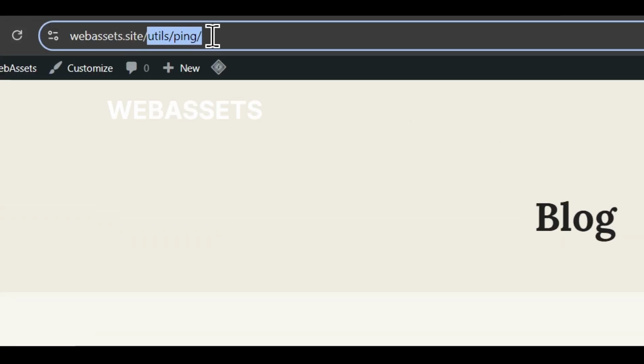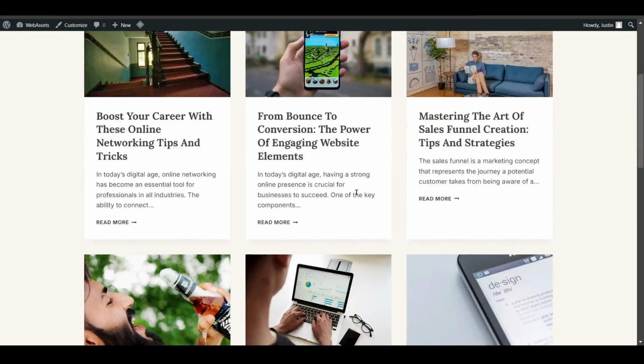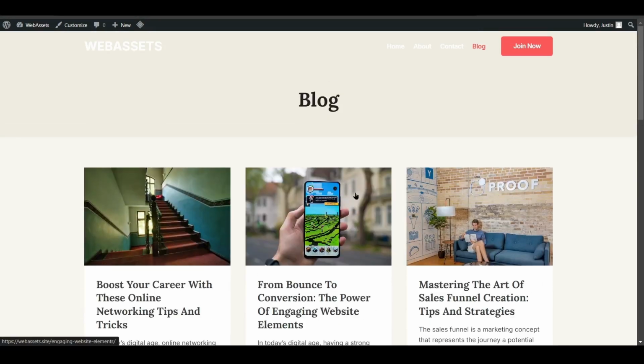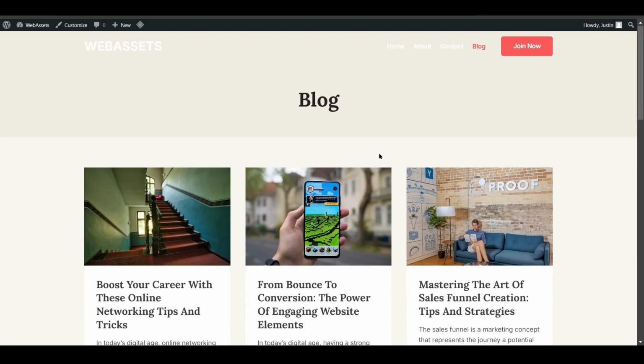It's just like a random URL. It doesn't make any sense. But if I come out, you'll see that it redirects to the blog. Now, this is intentional. I've actually set this on purpose. So it doesn't matter which 404 page people land up on, you can always redirect them to the most important pages on the website.